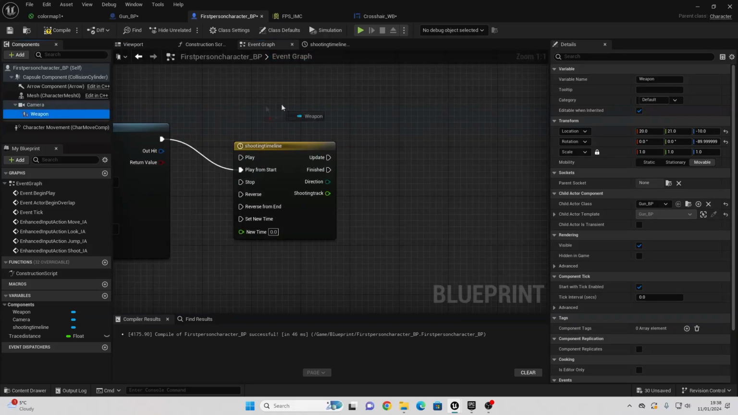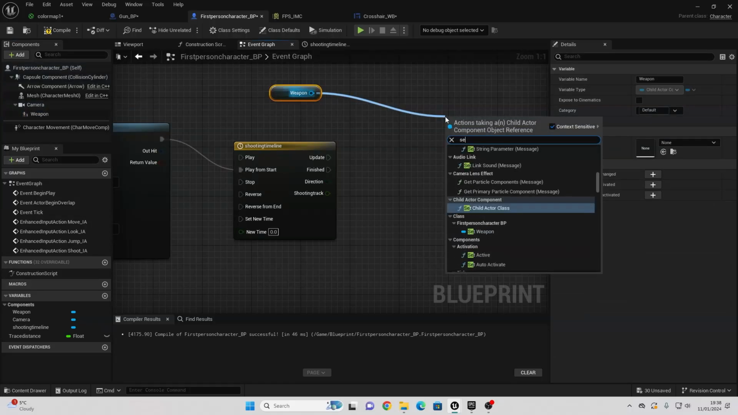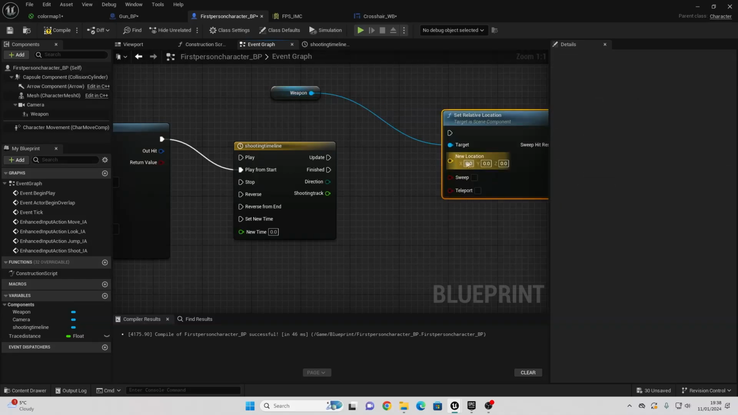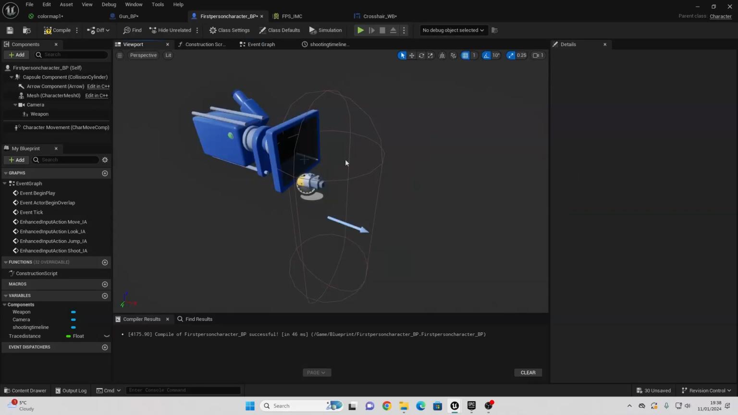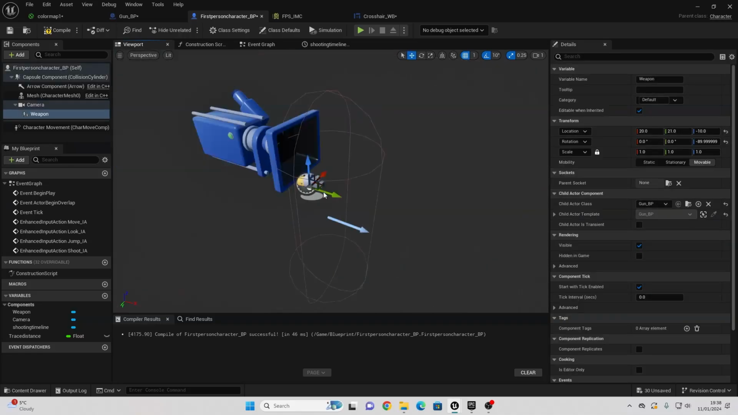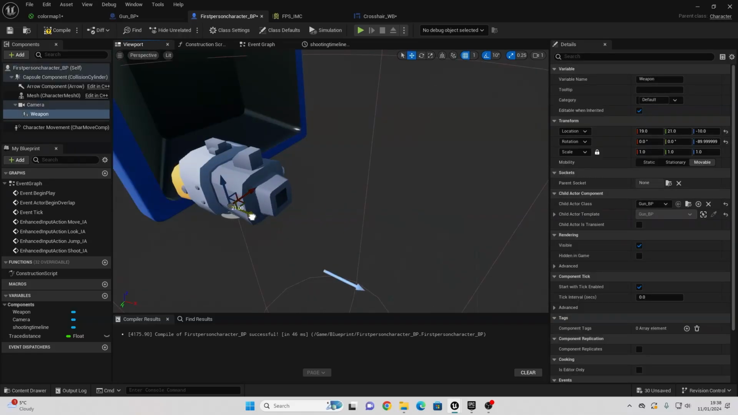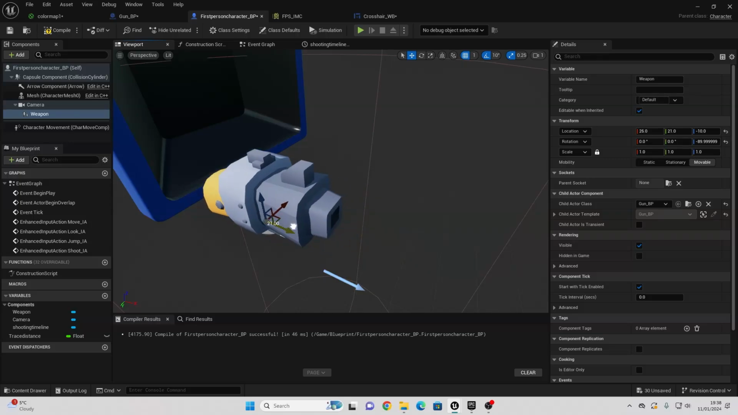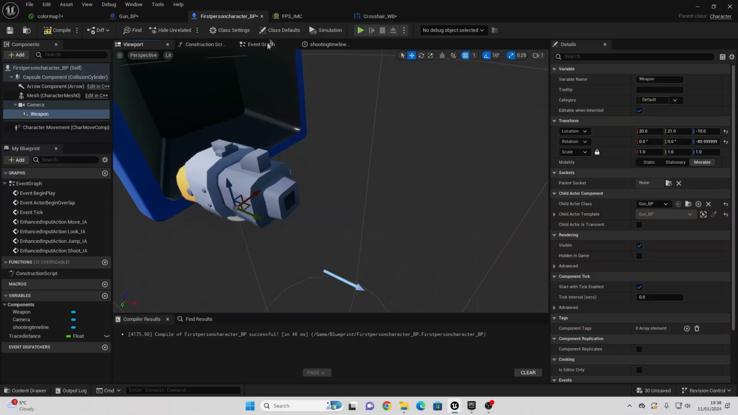So if we drag in our weapon, drag up here and look for set relative location. Then right click here and look for split structure pin. So we're only going to be moving our weapon in one axis. When I move it here, we can see its value is changing here in the x-axis. The red one is the x-axis, the green one here is the y-axis, and the blue one here is the z-axis. So we're going to make our weapon move in the x-axis.